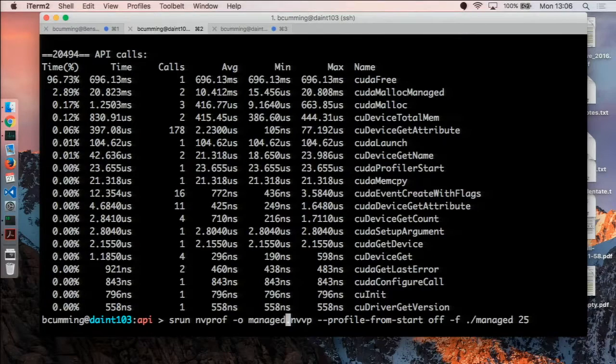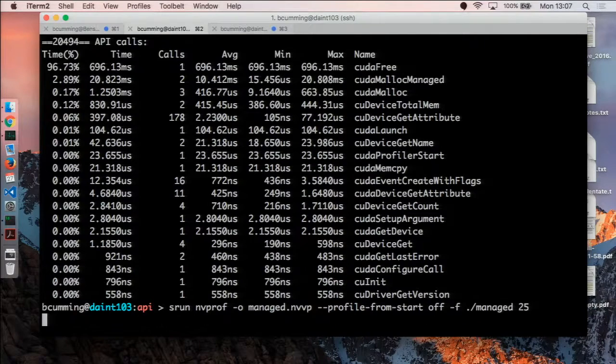To do that, you have to add those calls into your code, and then when you run NVProf, you have to say, don't start profiling at the start, wait until I tell you to start and stop. And -f just means that if this file already exists, just overwrite it. Don't throw an error. So let's run this.